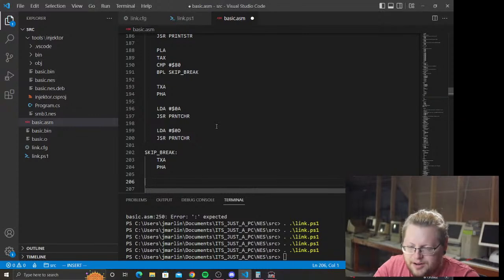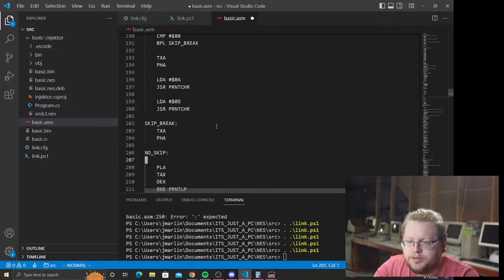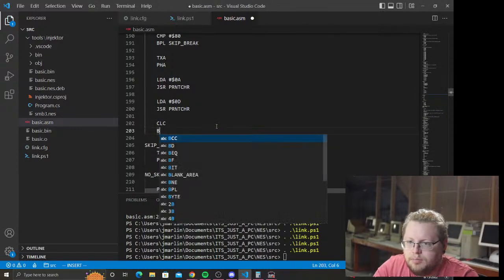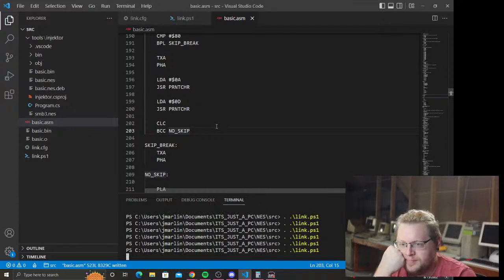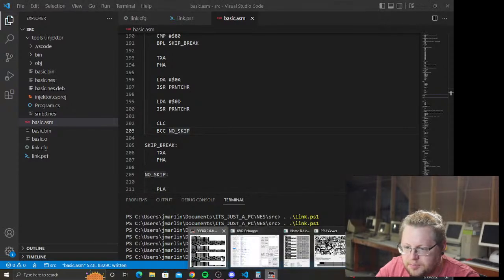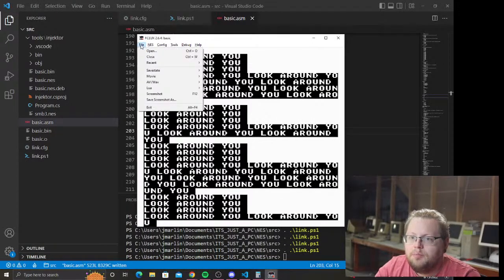As usual, that's my motto, and also, this is not, we're going to throw this code away as soon as I'm done with it, so if it works, screw it. No skip, whatever. And that will just skip over this stuff, and clear carry, branch carry clear, no skip. This is overkill. I already showed that it worked. This seems like such a shit way of keeping my stack balanced. But what you gonna do? What you gonna do?